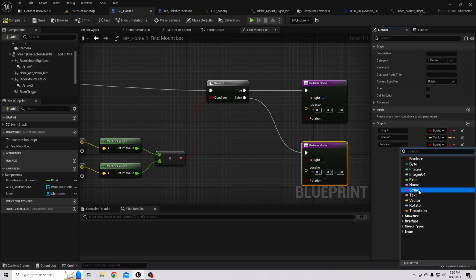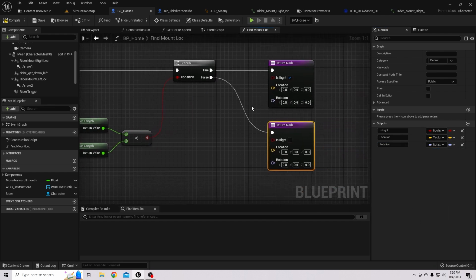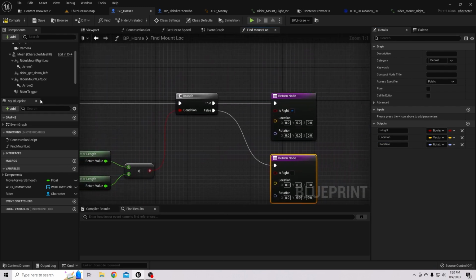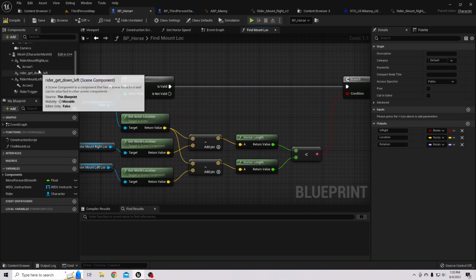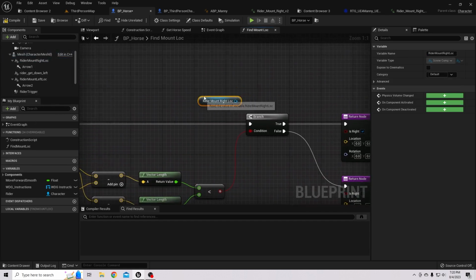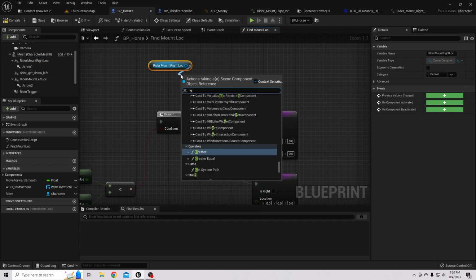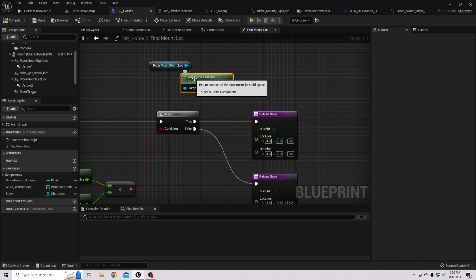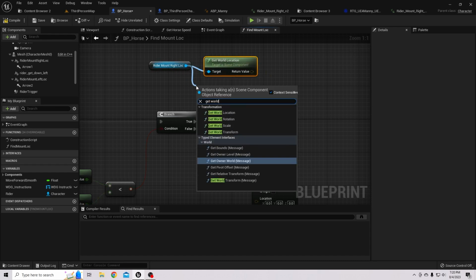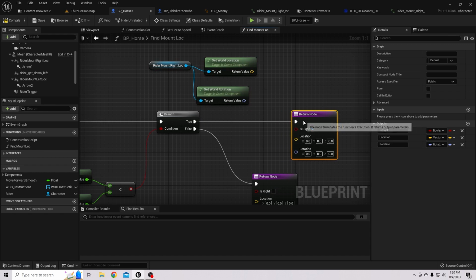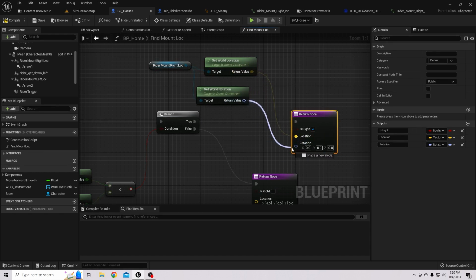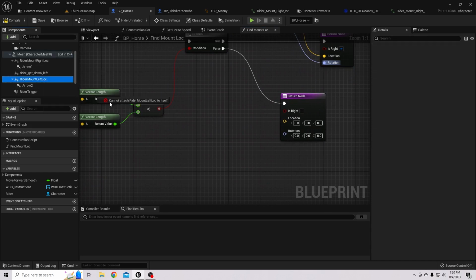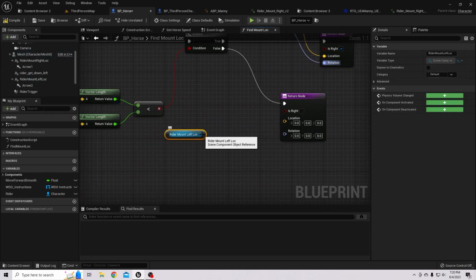So if the player is near to the right location, we should return this rider mount right location's location and rotation. Get world location and get world rotation. And if the player's nearest location is the left mount location, we need to return this location and rotation.